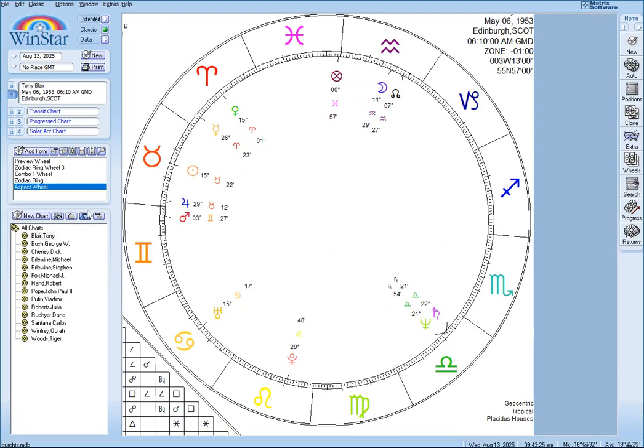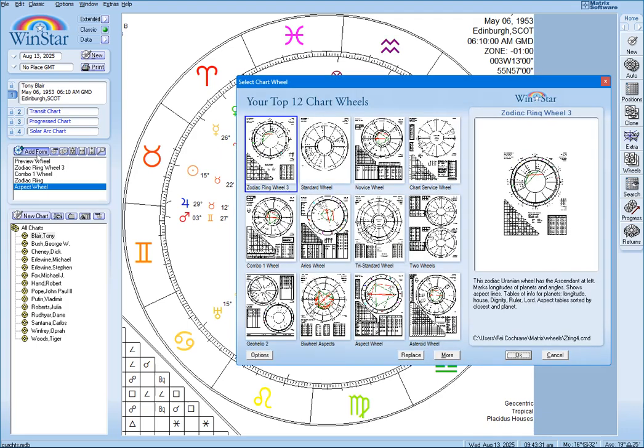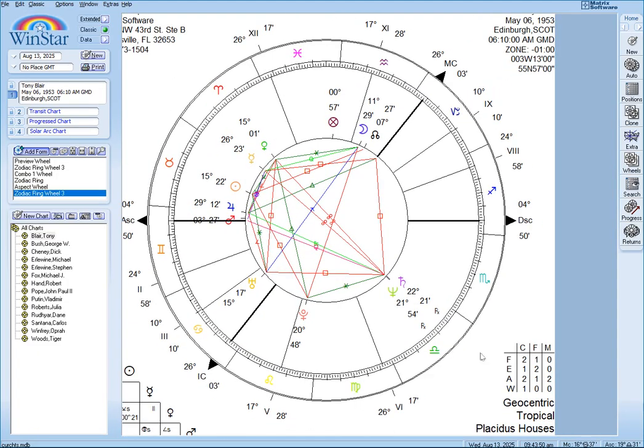So let's go back, click on add form to confirm that it is there. So click on add form, and you can see the aspect wheel is right there. Alright, so that is really simple. That's the very easy way to change one of these top 12 chart wheels in the WinStar program.